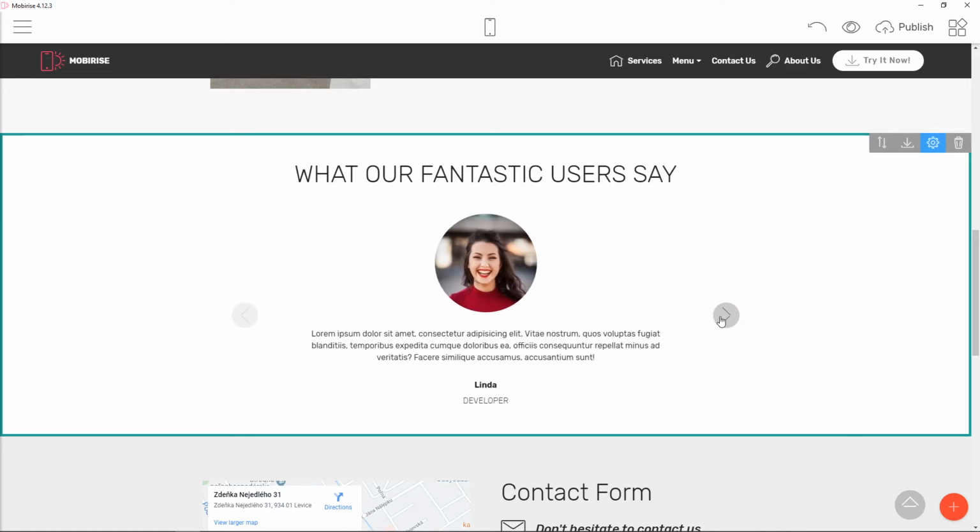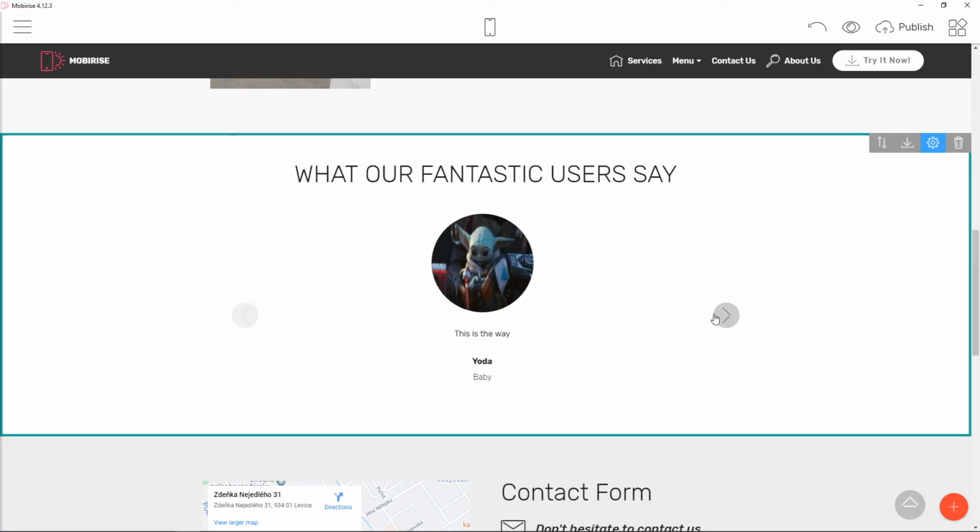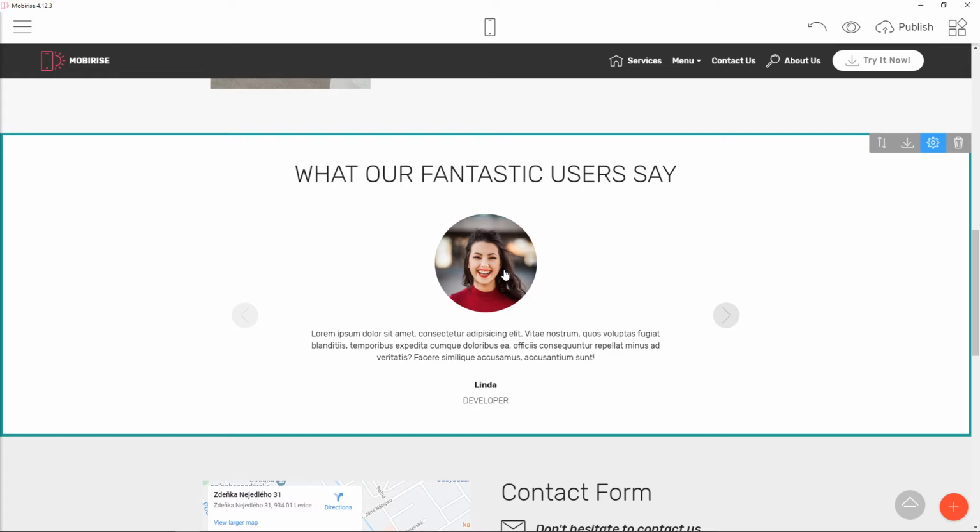So this is how you can easily edit. Just add the photos here. I recommend going with really similar resolutions, so everything's fine. But yeah, this is how you can add testimonials for your site in Mobirise.